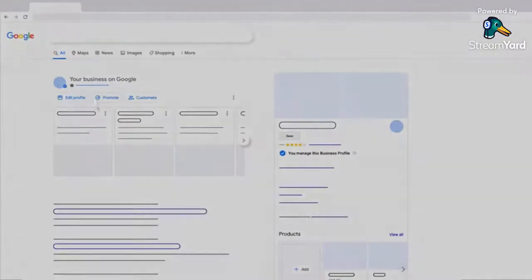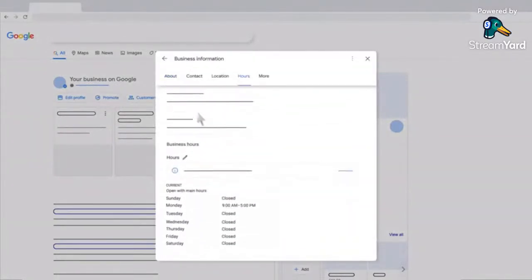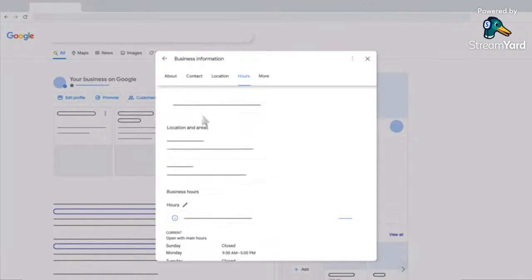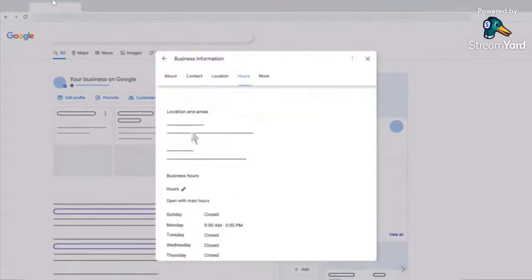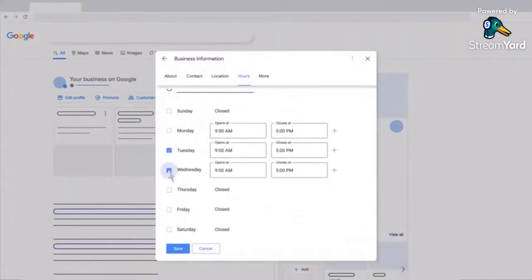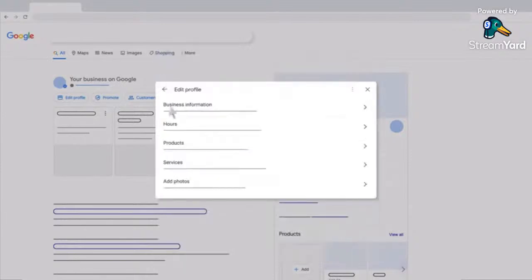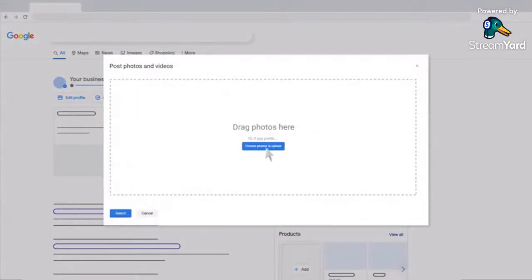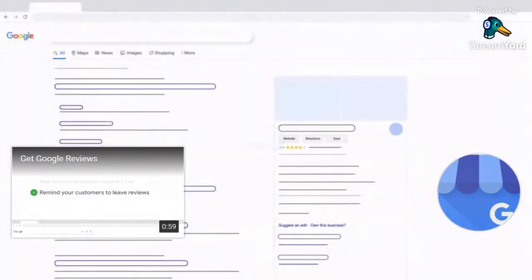First, make sure your business information is complete. It's important to have accurate information, including your phone number, address, and business categories. Double-check your business hours to make sure they are accurate, and don't forget to include special hours for holidays or events. To make your business stand out, you can add photos of your location, merchandise, or services. Photos help tell the full story of your business and can attract customers.